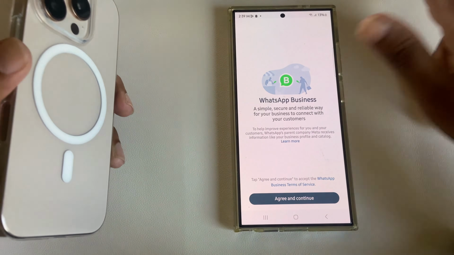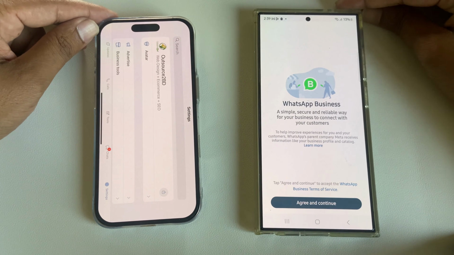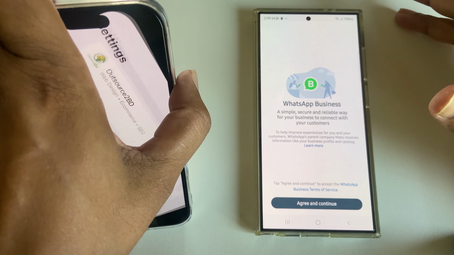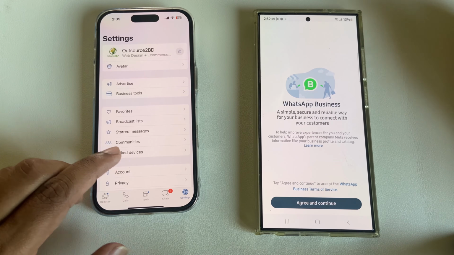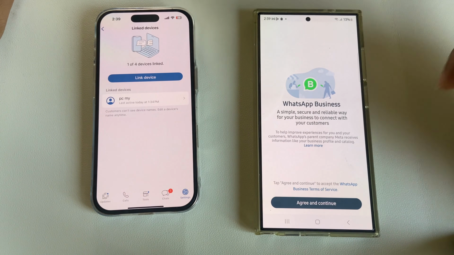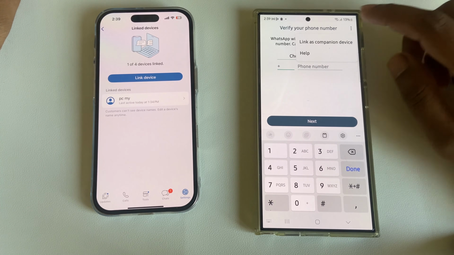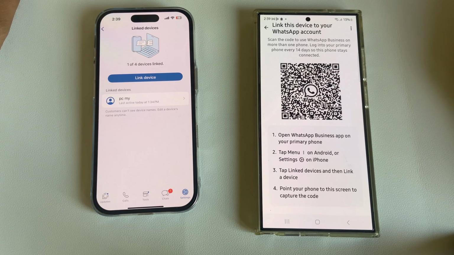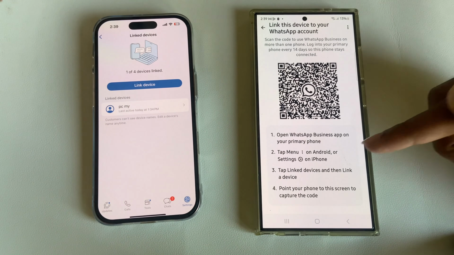This is my iPhone and this is my Android, so the same settings apply for other mobiles as well. Go to this setting, and then you can see Linked devices. Press on Link a device, and at the same time press on Agree, and then you can see the top corner. Press on Link as company, or if you are using personal, then you can see Personal.